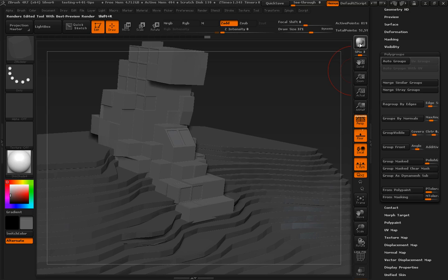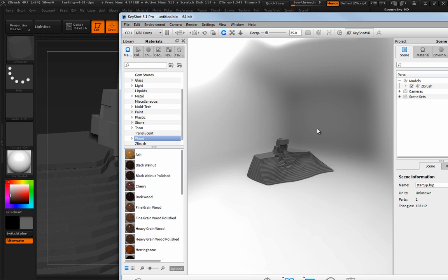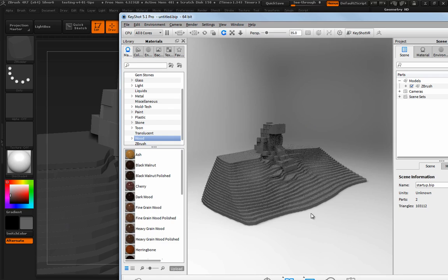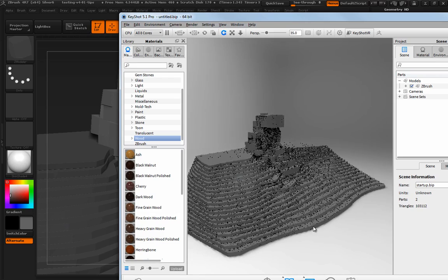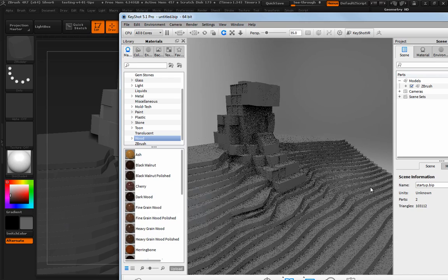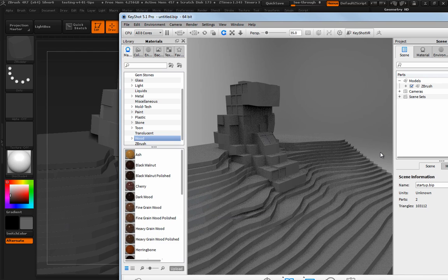Throw this into KeyShot, just best preview, render it, whatever works. Now, this thing jumped right into KeyShot. It's taking forever to do that, but there you go. Now we've got ourselves a little model, a model of the terrain, what it can handle. We can throw in some glass, all that stuff.